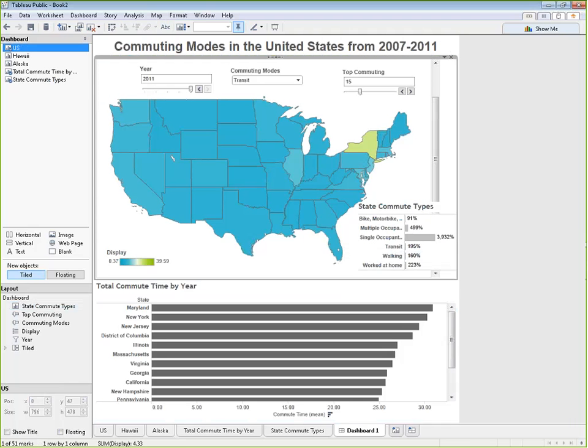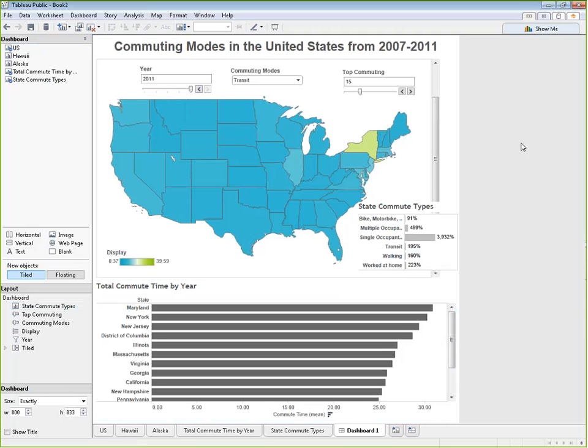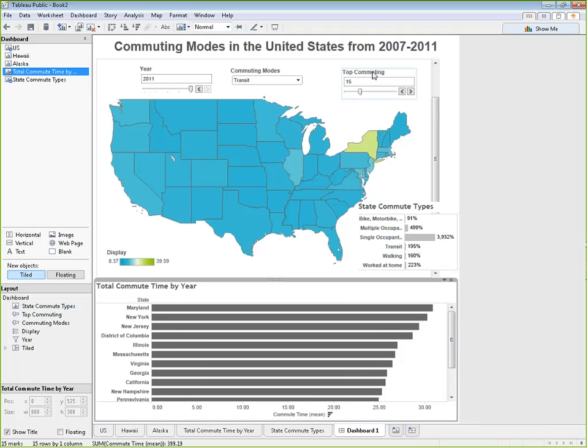So now what we want is we want it when we hover over a state, or if we click a state, that it will show that state's breakdown in that year. So to do that, we're actually going to add a dashboard action. So a dashboard action basically controls how the different sheets interact with one another on your dashboard.